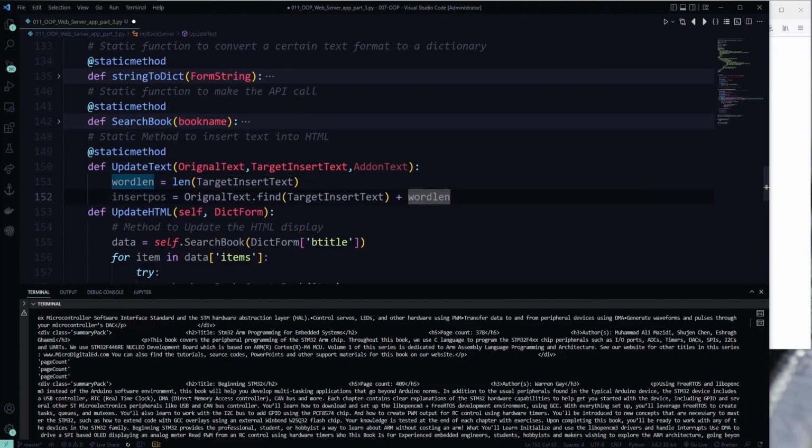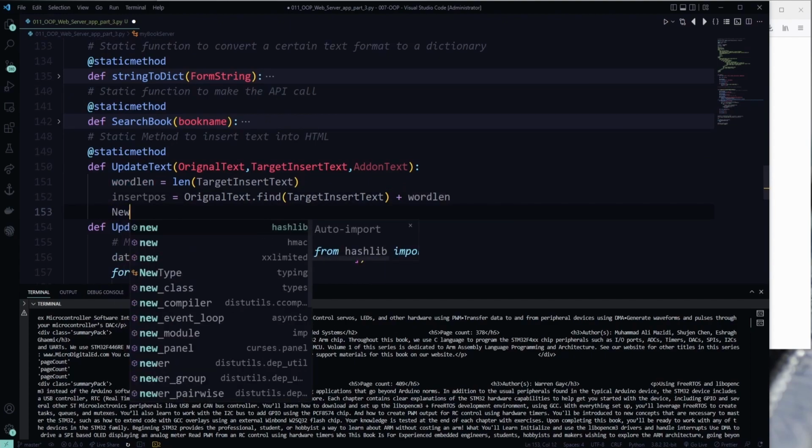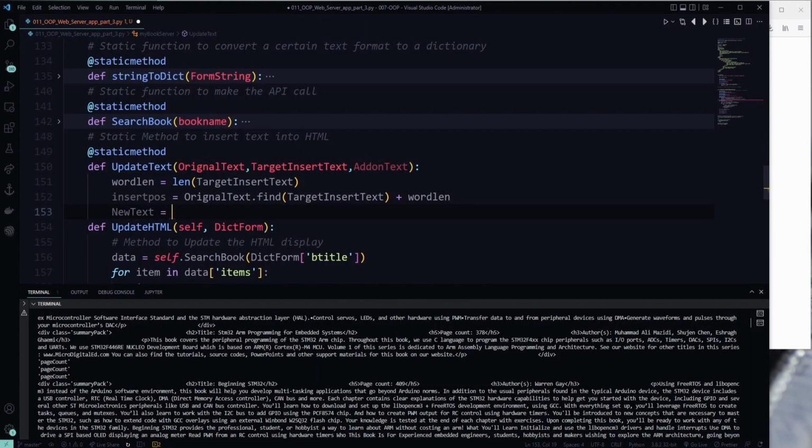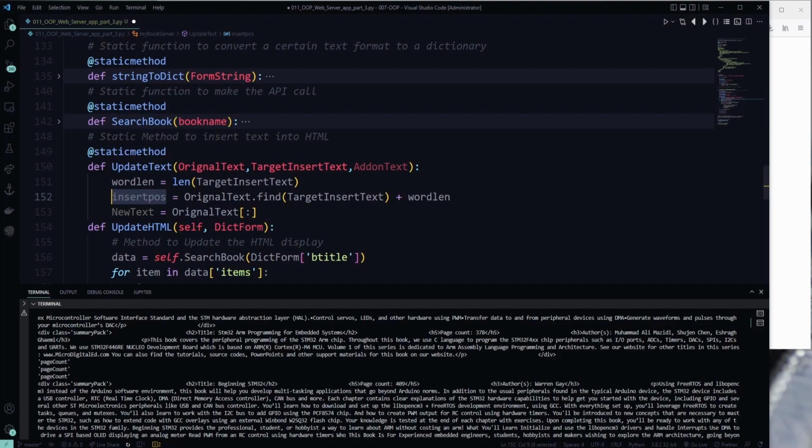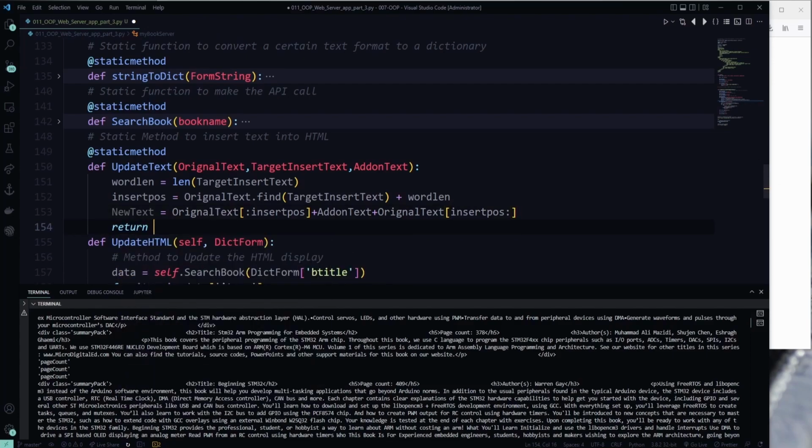After that, to insert the new text, we call it the updated text, or the new text here, and it will be equal to the original text, and that original text will be starting, if we put here the colon, from the 0, and then to the insert position like this. And after that, what we are going to add is our add-on text. So this is the text that we need to add, or the new HTML that we have generated. And just after that, we are going to add the original text again, and instead of the insert position, from the insert position to the end. And this should generate the HTML that we need with a new updated HTML. So let's go back and return the new text.